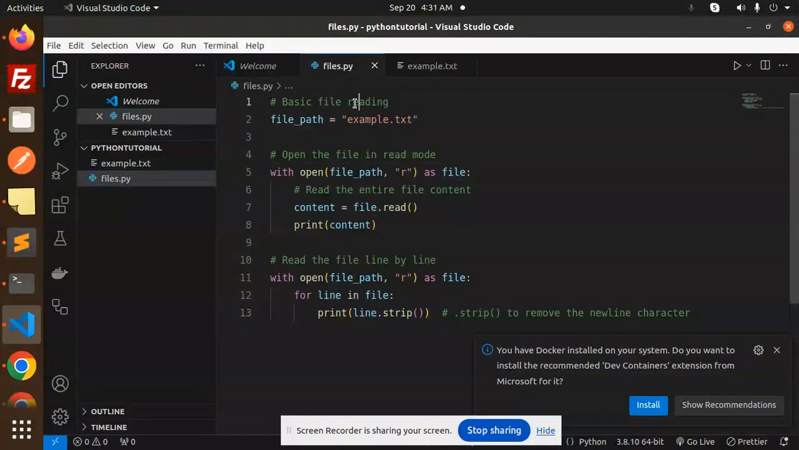First one, basic file reading, file path. Then open the file in read mode. First of all, you have to open the file in read mode, so r for read mode, with open. With the help of with open, you are going to open the file. This is the file path, as file. Read the entire file content. This will help you to read all the content of the file, file.read, and print the content.